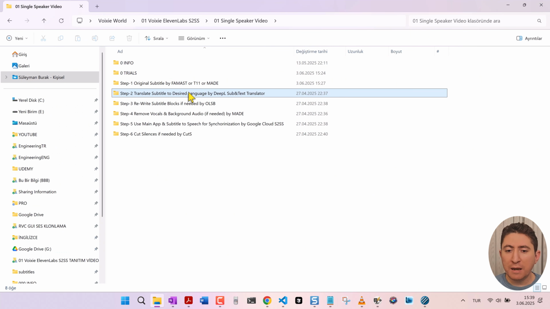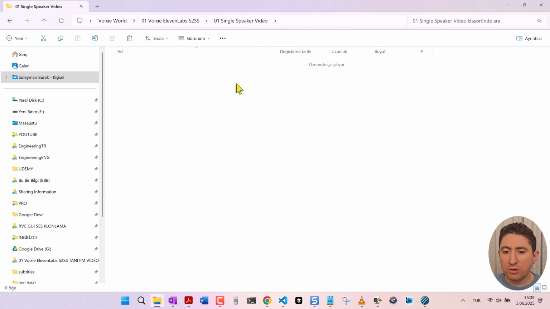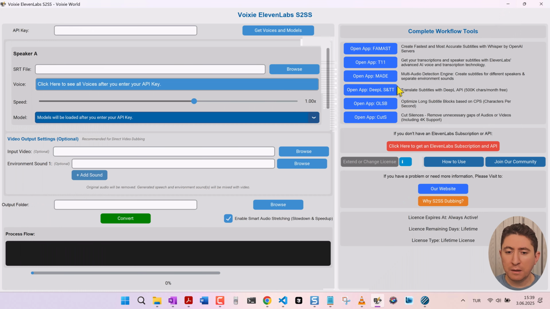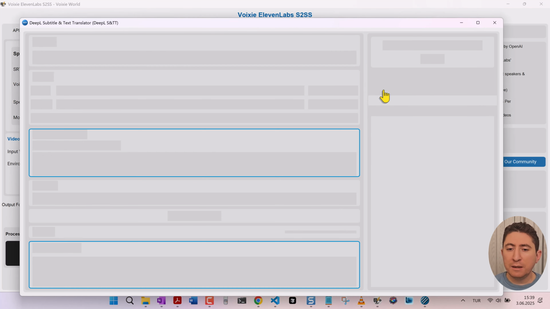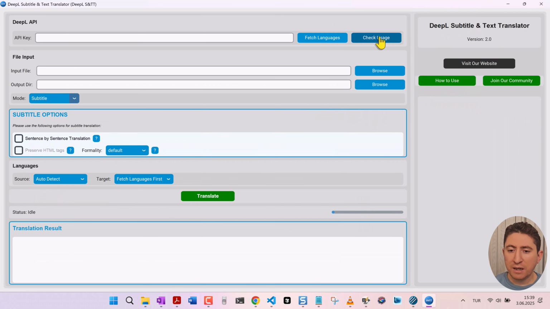Perfect. Now we have our English subtitles ready. Time to move to step 2 of our dubbing workflow, translating these subtitles into German. I'm opening our main Voixie ElevenLabs application again to launch DeepL subtitle and text translator. This is where we'll transform our English subtitles into perfectly translated German subtitles, ready for dubbing. DeepL is widely recognized as the most accurate translation service available, and our integration makes it incredibly easy to process subtitle files while maintaining proper timing and formatting.